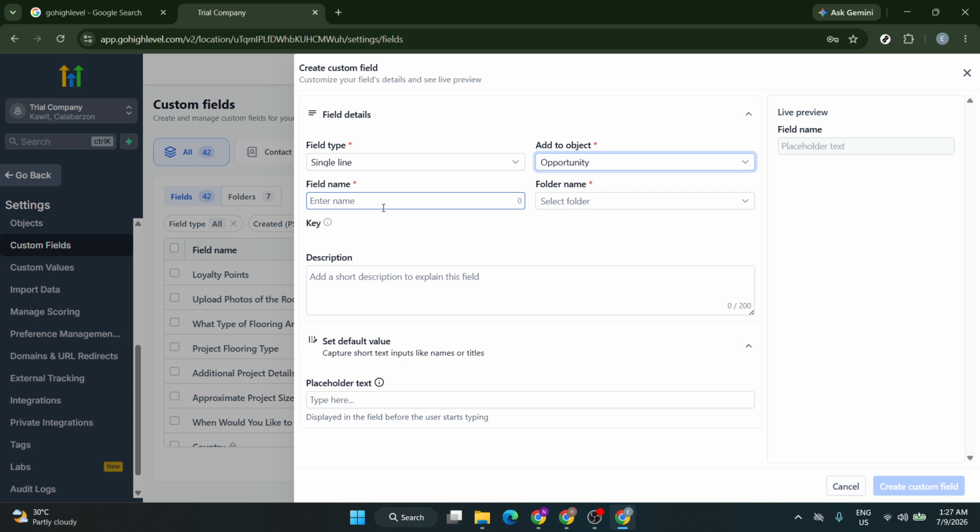After that, move to the field name section. Here, name the fields according to the UTM parameters you want to capture. For example, you can create fields called UTM source, UTM medium, and UTM campaign. Keeping the names clean and consistent makes it much easier to map data correctly later and recognize each value at a glance. Then choose a folder name.